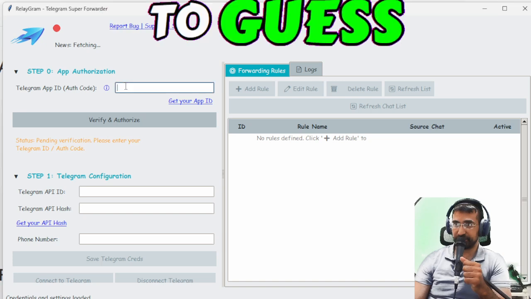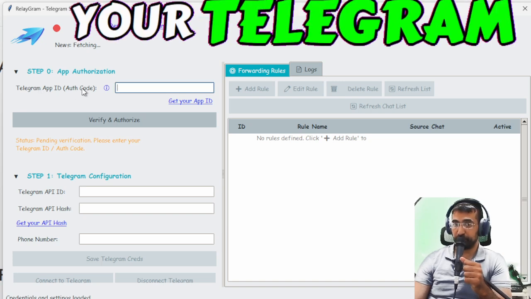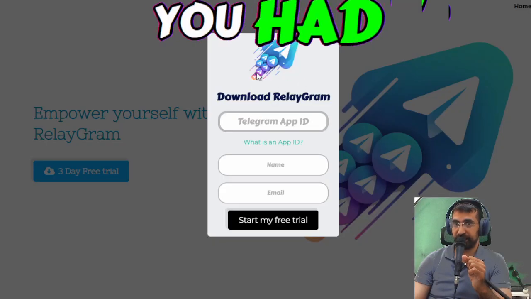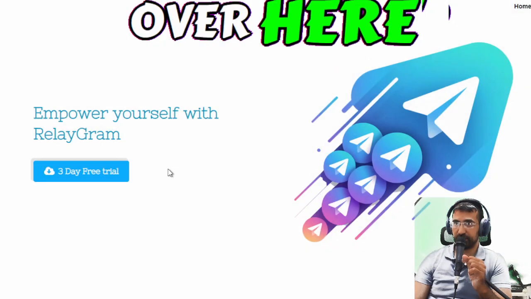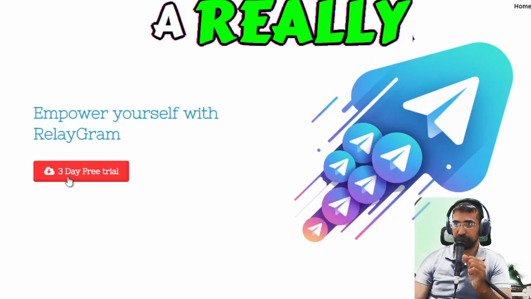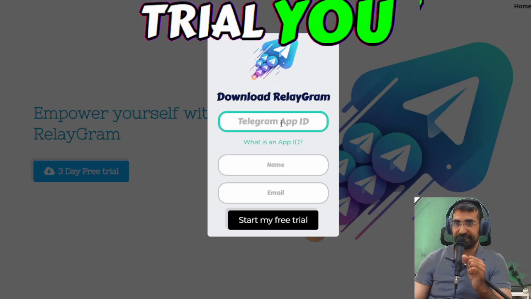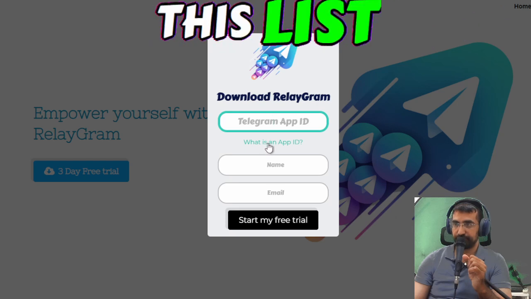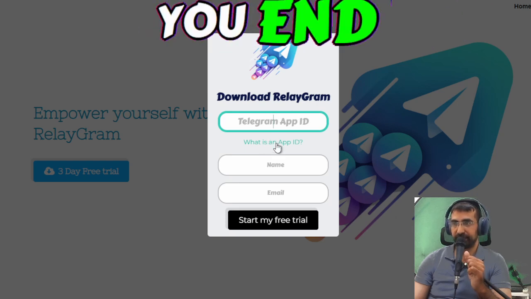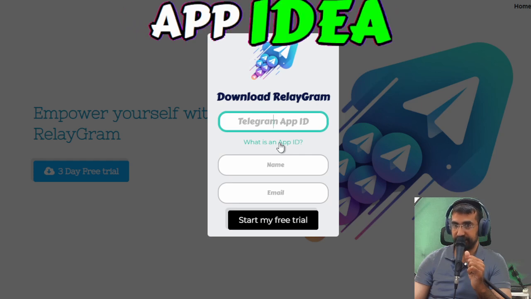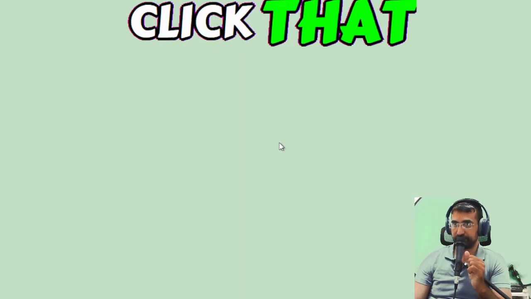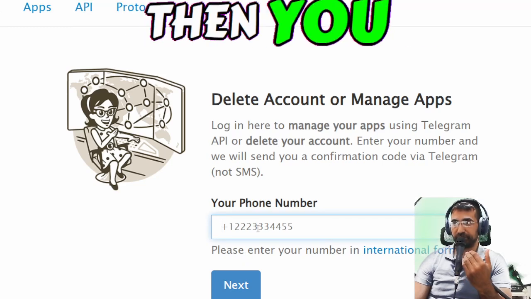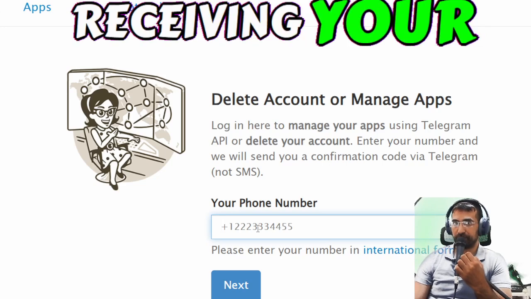Telegram. Now, to get started, you put your Telegram app ID, which is also the same thing that you had when you came to this page over here, the download RelayGram page. You click 3-day trial. You had to enter something here, and the way to get this number was to click on this link here, and then you will end up getting an app ID. If you click that, you'll be taken to a page where you put your phone number, confirm it, and then you will be receiving your app ID.